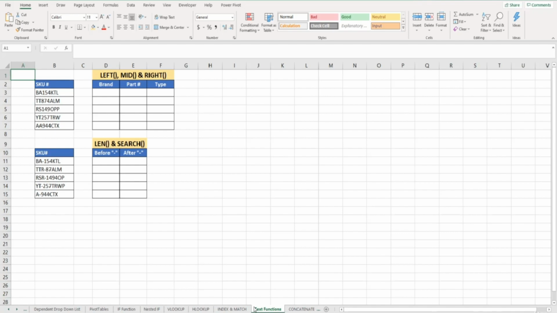So to start off, we will be working with this top example up here. And over here to our left, we have different SKU numbers. Now within these SKU numbers, each part of the SKU means something. For this example, let's say that the first two letters within every SKU symbolizes the brand name. And then it's followed by 3 numbers, which tells us the part number for this product. And then the last 3 characters tells us the type. And this is the same for every SKU.